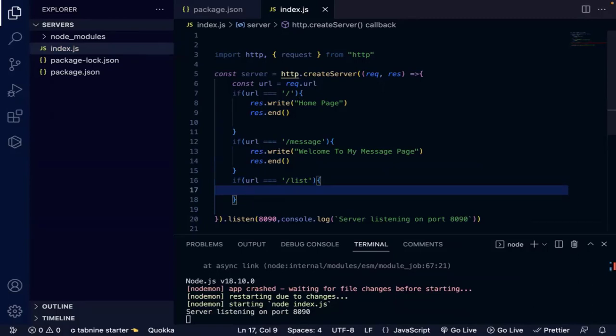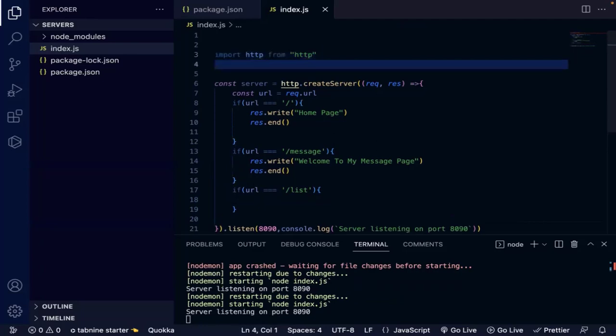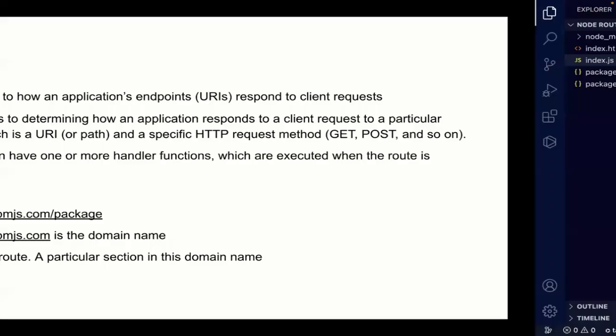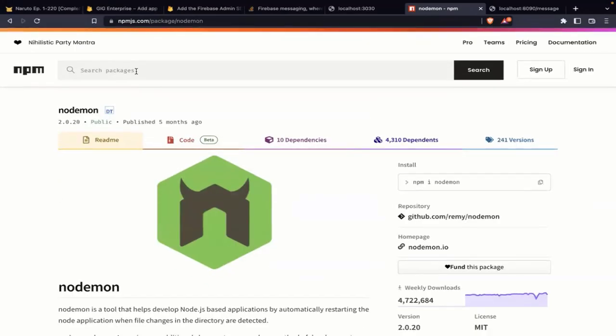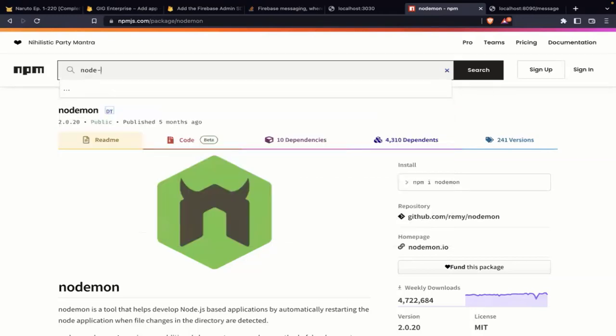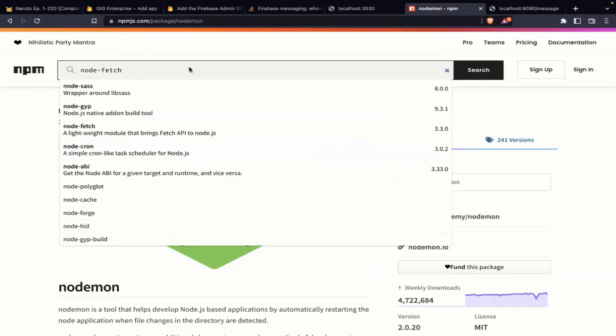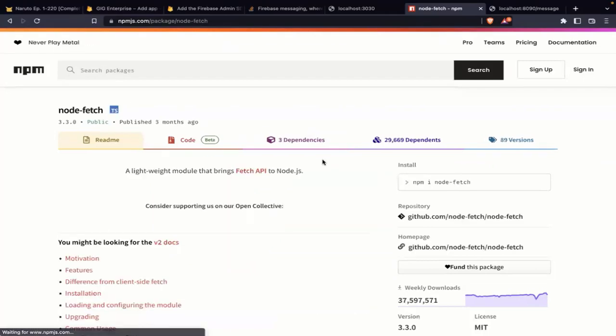So how can we do that? Because we are going to make a request to an endpoint, we can actually install something which is called the node fetch. Let's go to our npm.js. So we have the node fetch. Let's check it out. What is it? What does it mean?